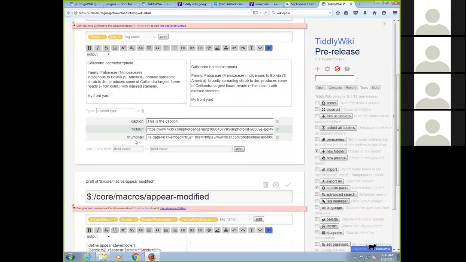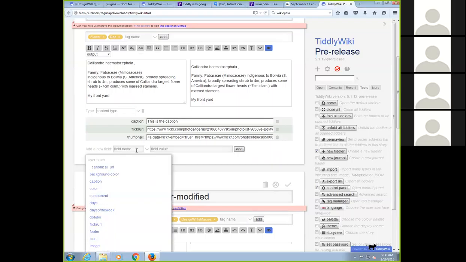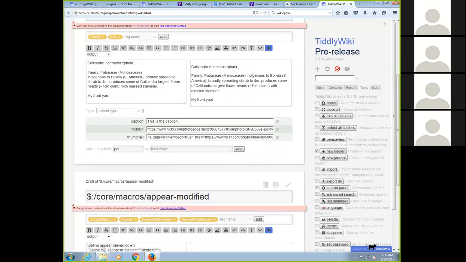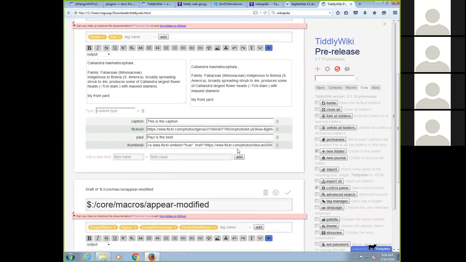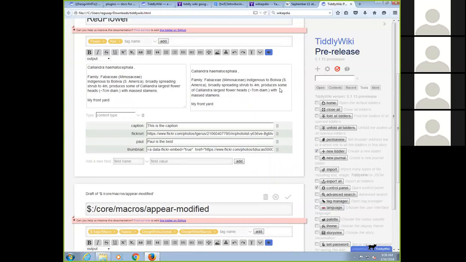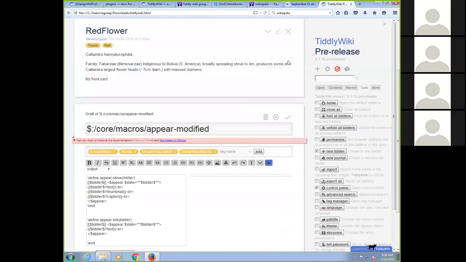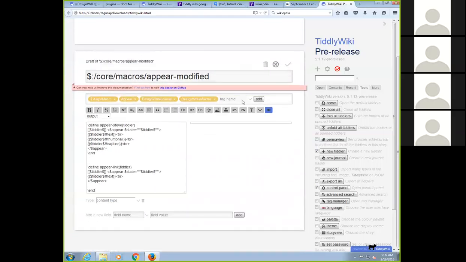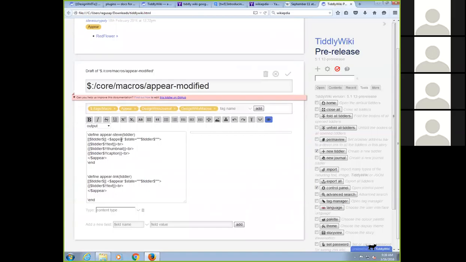Okay. So you can add a field name here. So add a new name, and I'll call it Paul, and give it a value, like howdy. There you go, and add that. Okay, and so save this tiddler, red flower, and close. And you can close red flower. And now let's modify the macro. Instead of calling for caption, why don't we call for Paul? And instead of calling it appear Steve, call it appear Paul. Okay, and so save the macro.